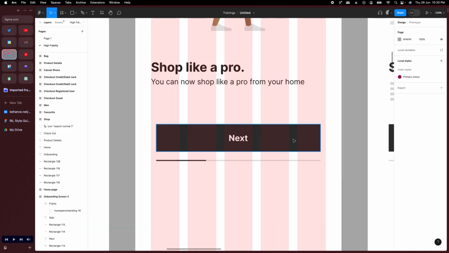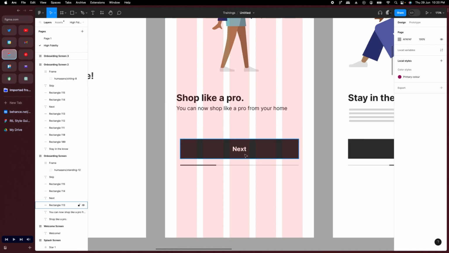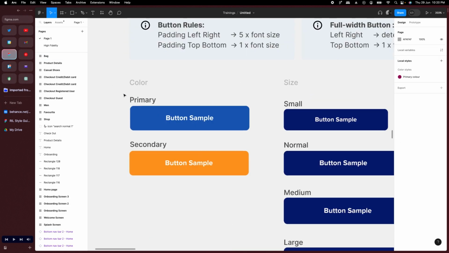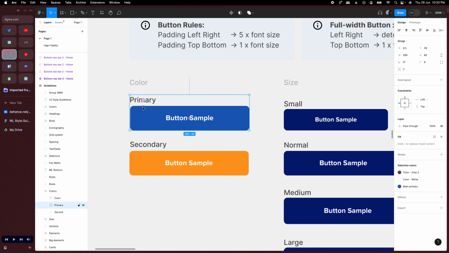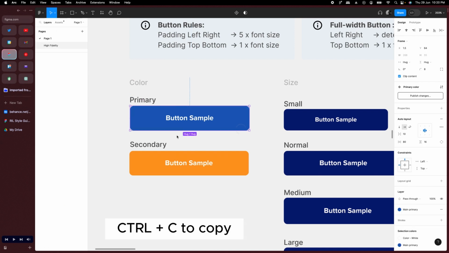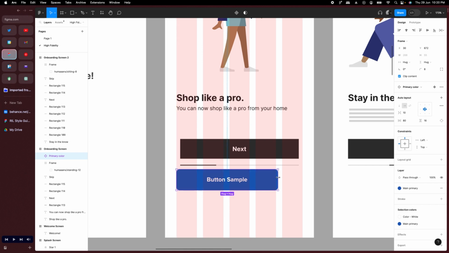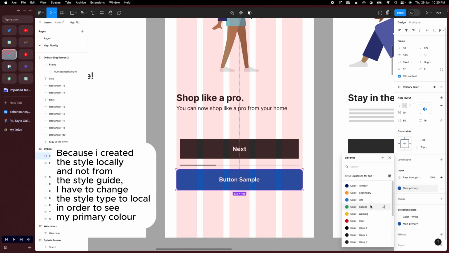So now for my button, remember we have a style guide that we are using, so I'm going to use the style guide of that button. I'm just going to go to my page 1 and pick my primary button here, which is this, copy it, and then go to my high fidelity and paste it. So this is the button we'll be using all through. So I'm just going to expand this. Now remember our primary color, so I'm going to change this to the color we picked as primary color.